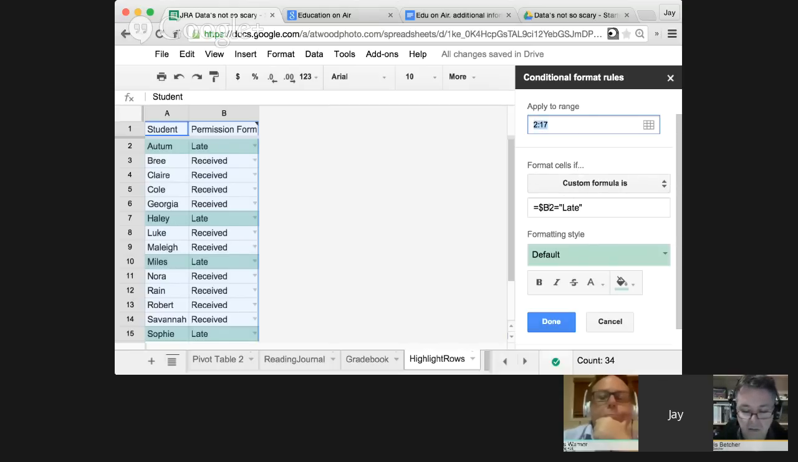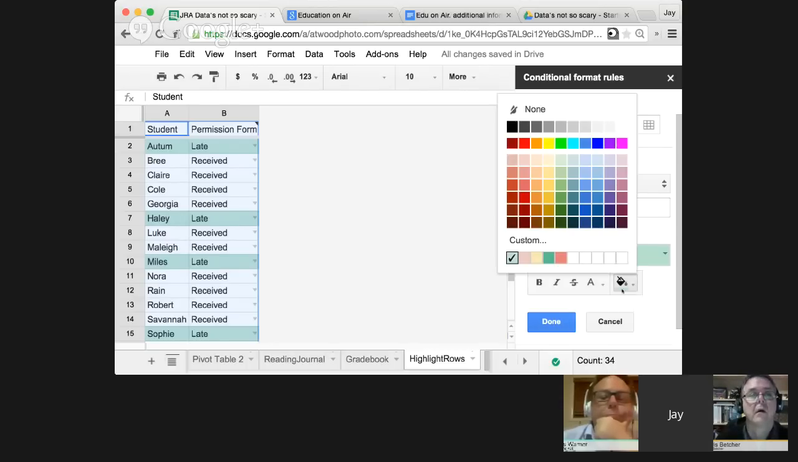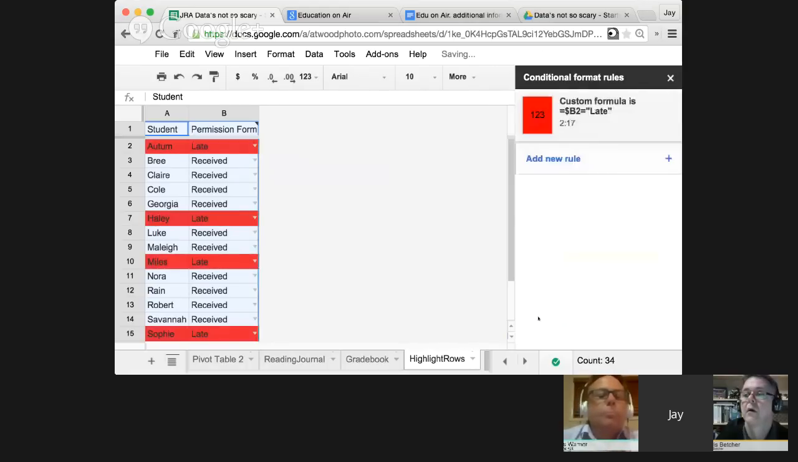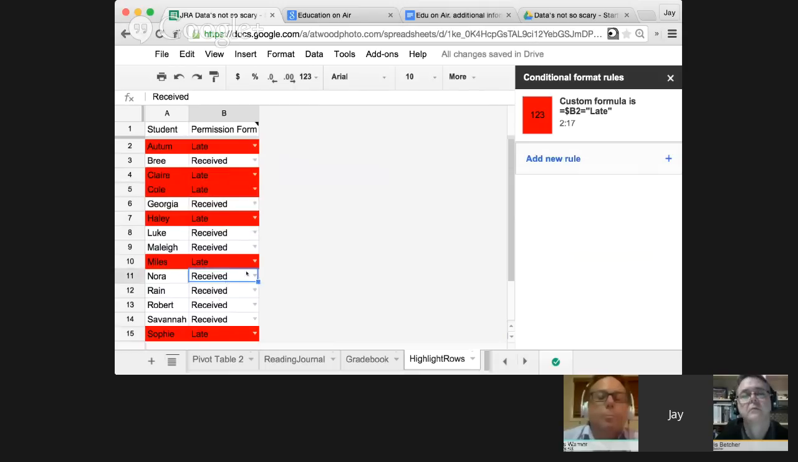So it's looking in column B of whatever row, and if it equals late, it's going to change it to a color. Now we don't want green. Let's make it bright red. So now if I hit done, if you do that right, and I go through here and change these kids to late, it'll change the entire row based on whatever value is in this particular cell. Okay? And the key thing there is that dollar sign. If that dollar sign's not there, it doesn't work.